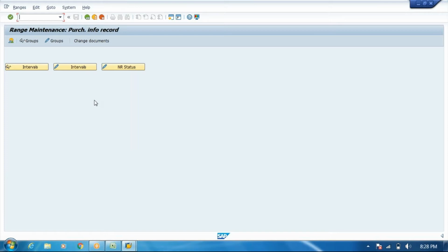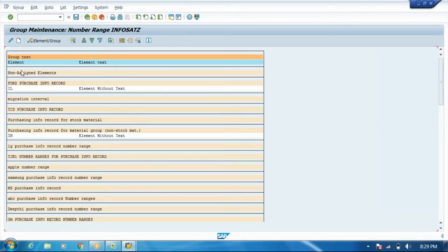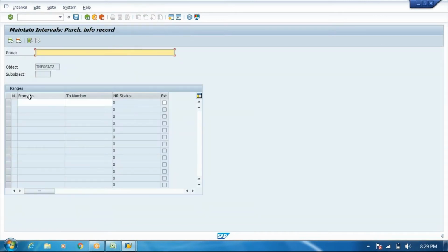How to create a purchase info record number range? Go to groups, then create. Purchase info record, number ranges. Save.